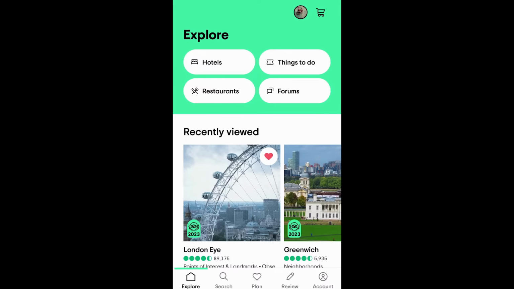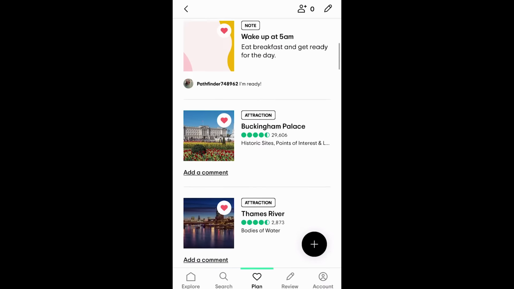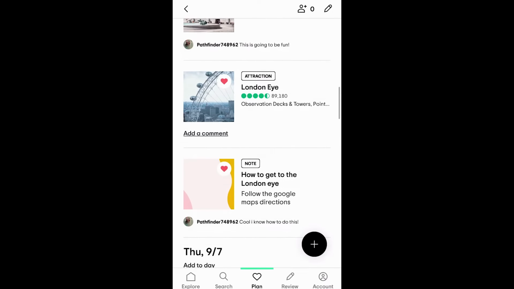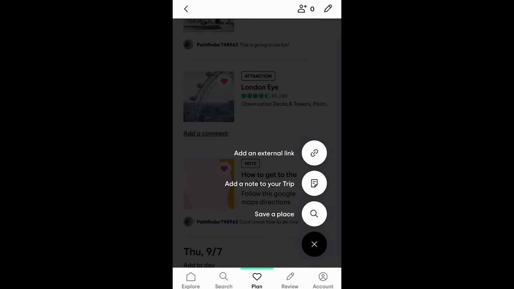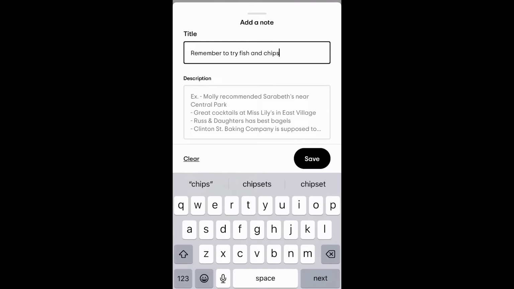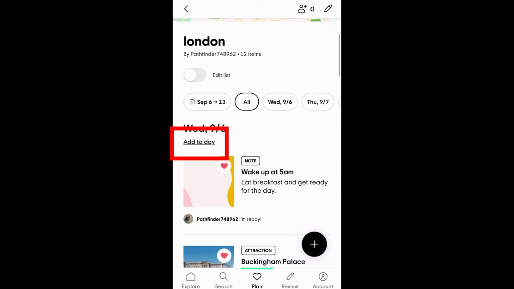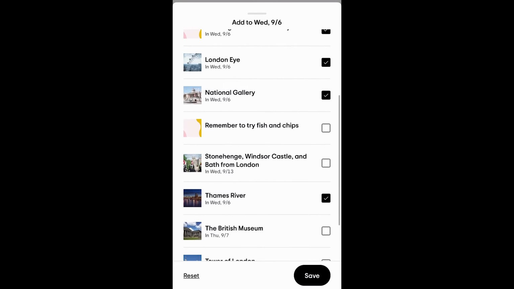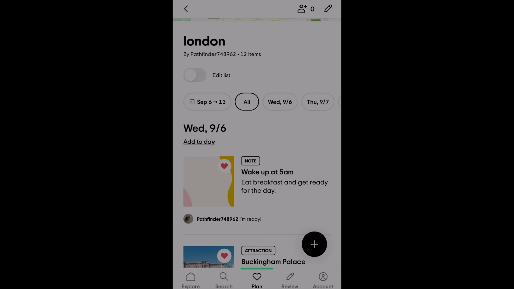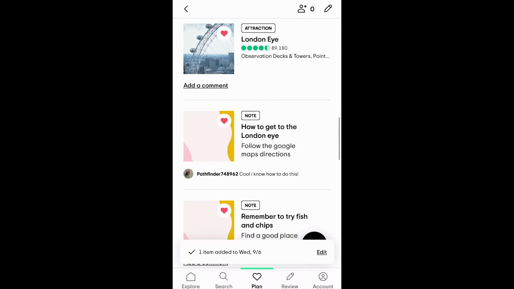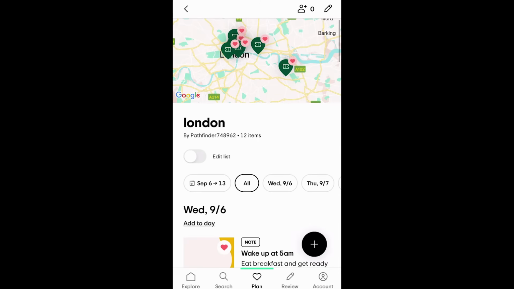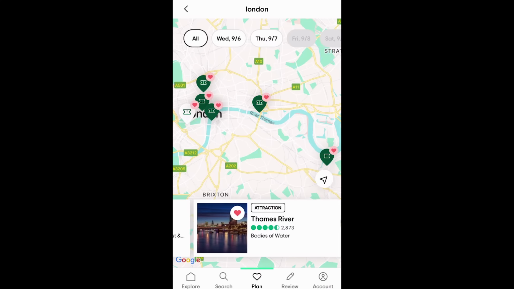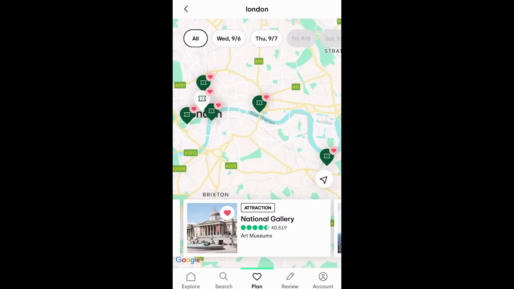Here's some footage of the mobile version of the app. Tap the plus icon to save something to this trip. Then you can add it to your itinerary by tapping Add Today. Here's a look at the map, and as you cycle through your itinerary, the items will be highlighted on the map. In both the mobile and browser versions, the UI is clean, uncluttered, and fast.